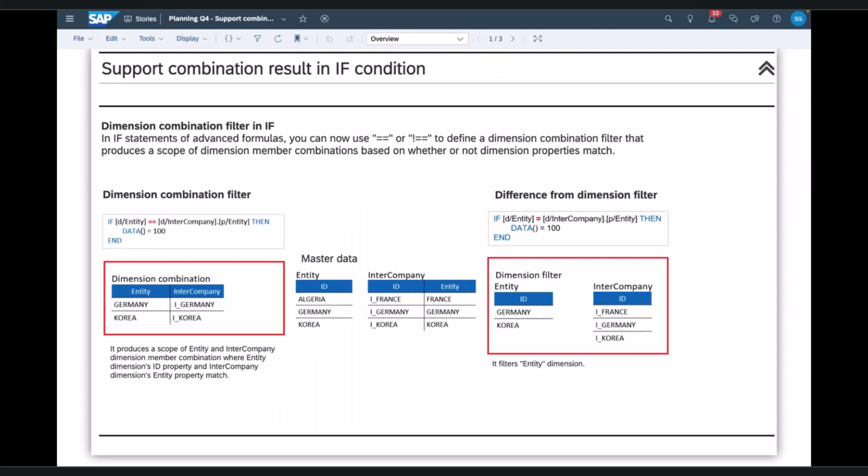So where this typically comes into play is when you have a dimension and you're trying to do a conditional statement to check its validity against an alternate dimension's attribute value. In this case, I have a country, an entity, and I want to check an intercompany dimension, the attribute of the intercompany dimension, that it matches my primary dimension.